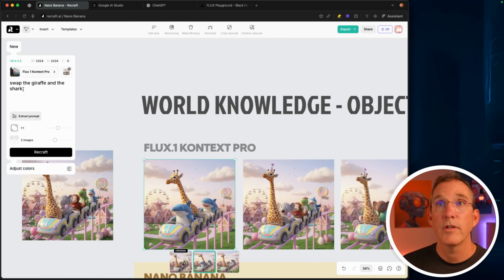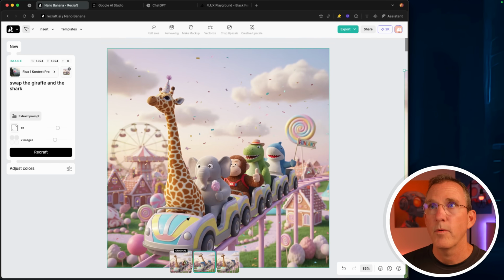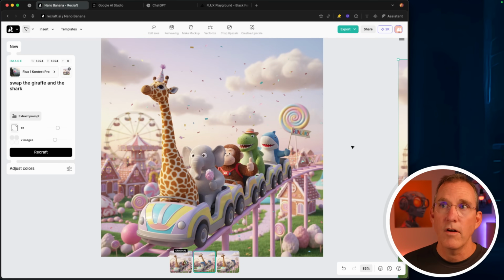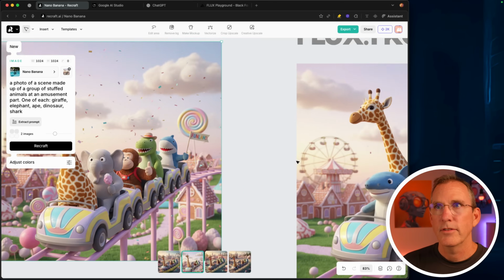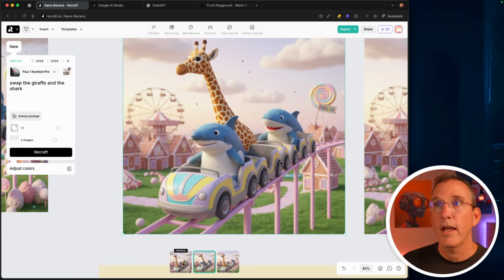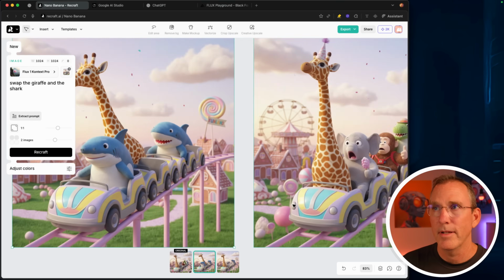This first one is swap the giraffe and the shark. And oh yeah, let's see our first image. So here we go with this cute little fun day out for our awesome stuffed animal troop at the amusement park. And I named the different animals to make sure that we got multiple animals. I thought maybe that will be the way that I can reference different ones. You'll see that didn't exactly always work out. But okay, now when we swap the giraffe and the shark, well, we definitely have a shark up front and the giraffe is not. So it did something, but not quite.